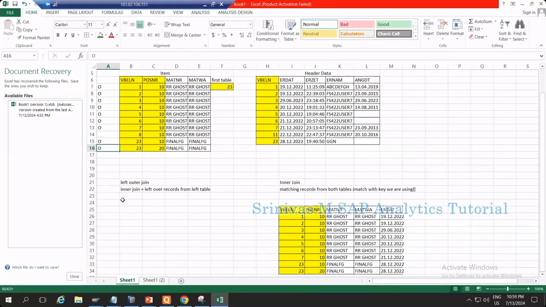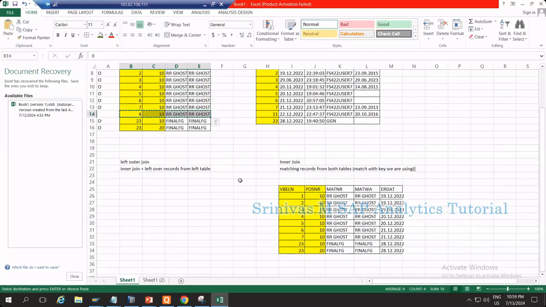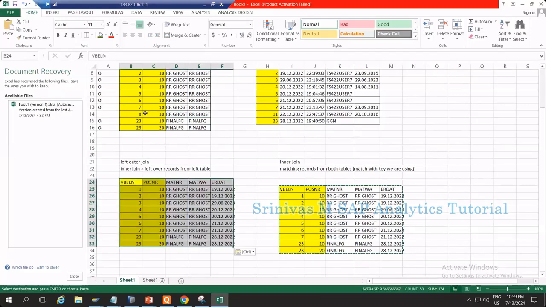Now after that, what are the leftover records from the left table? Leftover is nothing but the records which fail the inner join condition. This record also will be part of your output in the left outer join. It means just copy paste your inner join data here, and then the leftover record is this record, which is also part of your output.